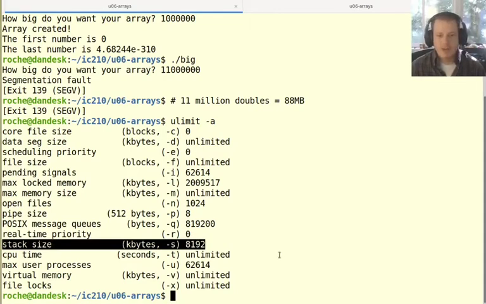So every program that you run has a limited stack size. And in this case, on my computer, that's right now limited at 8,000 kilobytes, which is 8 megabytes. So this one is about 10 times past what we could possibly hope to do. So the 1 million doubles just fit here, but when we went past that, it's simply not going to work.